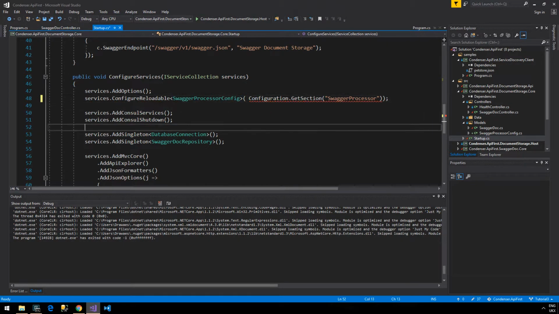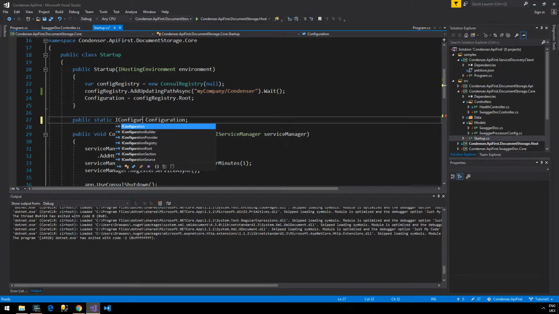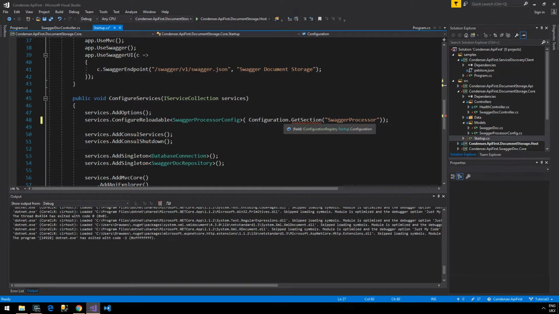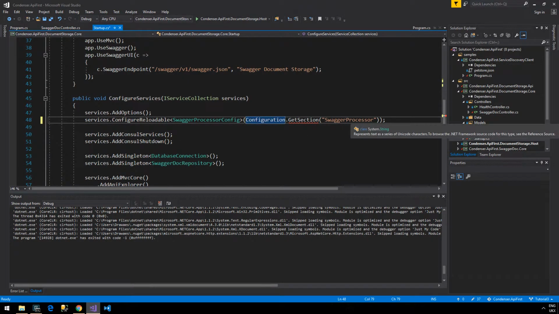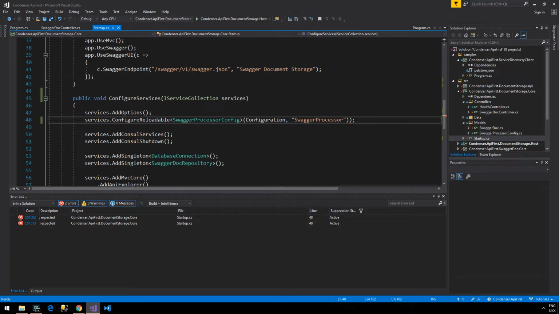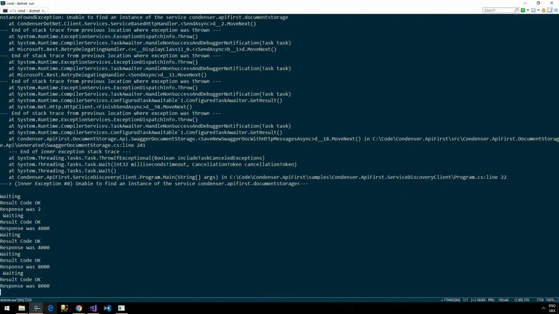This time we need to actually pass in the IRegistry because it's a service that's provided in the condenser library. So we'll change this to an IConfiguration registry, and we'll change this here. And finally we will pass in configuration, and then we can pass in the section like this. There we go. Now we start this back up, and let's take a look again and see what happens now when we change the configuration.